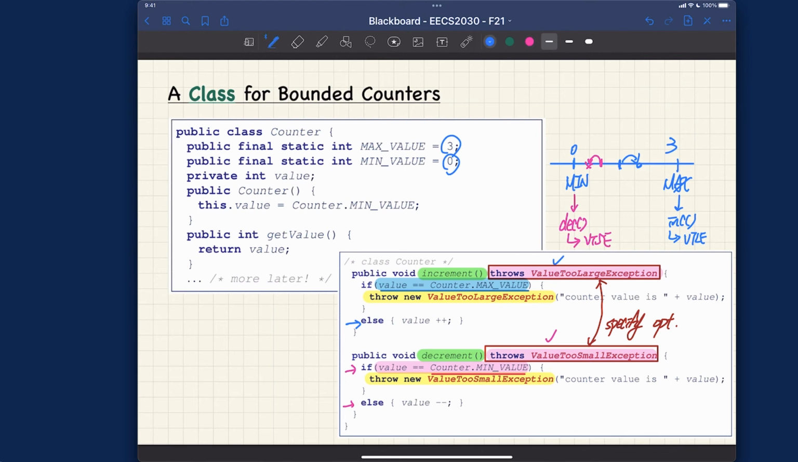Okay, let me just put it here. Exercise. I want you to look at the erroneous condition over here, right? One is here, the other one is here. I want you to look at these two. Okay, hypothetically, what if I change them to be, let's say, value smaller than counter dot minimum value.